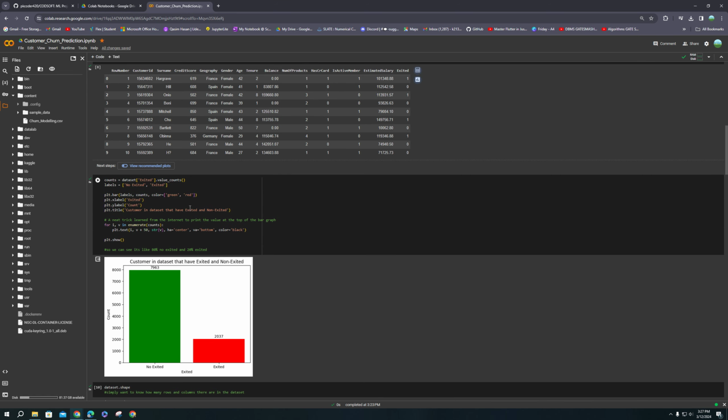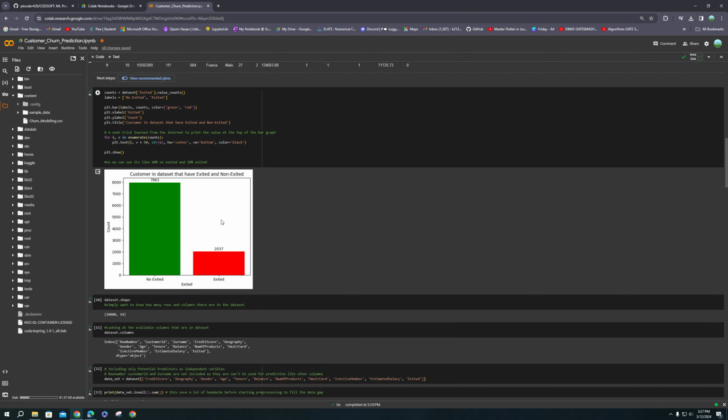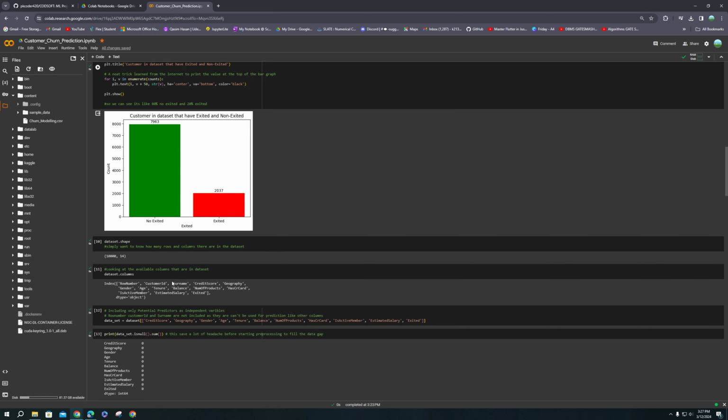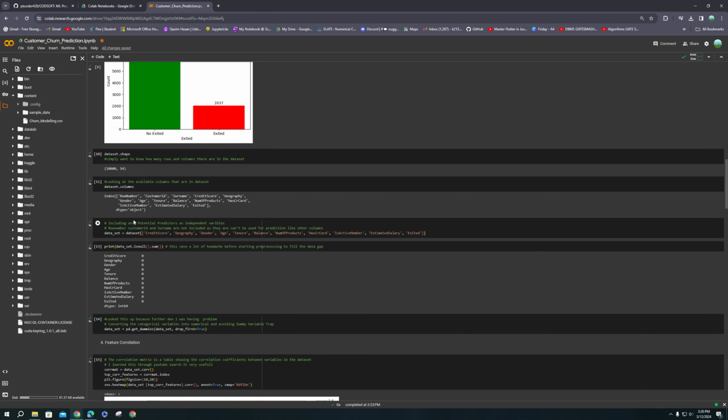Then I show the count of data, how many customers have exited and how many have not exited, in this bar graph. Then I describe the data set, that means the shape of the data set, the rows and the columns. Most importantly, the rows have all the data, but the columns are the features. I have to see what were the most important features that we will be using.